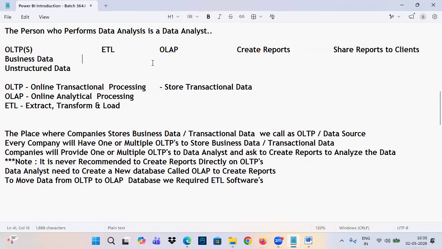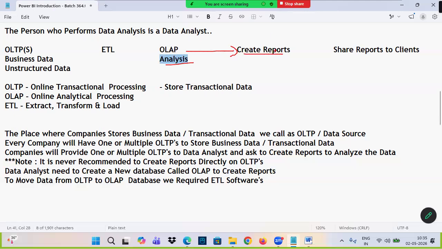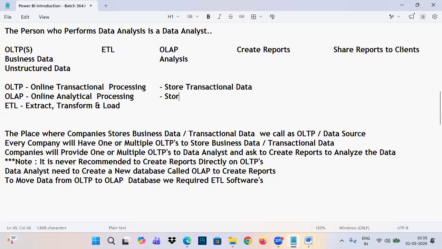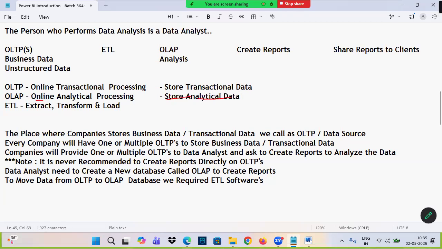While moving the data to the OLAP, we need to move only the data required for analysis purposes, the analytical data, not all the data. Data required for creating the reports, we call analytical data. So that's how the name came about: in the OLAP, you store analytical data, so we call it online analytical processing, in short OLAP.